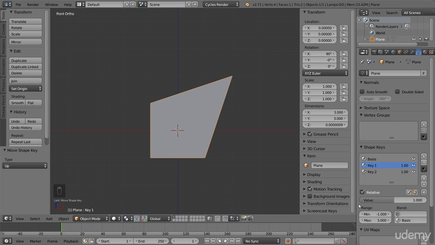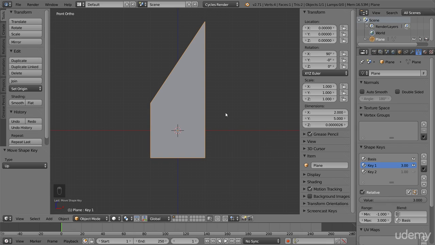Let's temporarily hide the influence of Key 2 by toggling the eye next to it. Now it doesn't affect the shape anymore. First, let's try a large number. If I enter an influence of 3, it takes the difference in the shape key times 3. So instead of moving the vertex 1 unit up, it is moved 3 units up. And if I give it a value of -1 instead, it is moved 1 unit in the opposite direction, going down instead of up. All very useful.